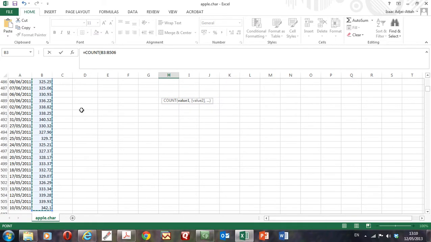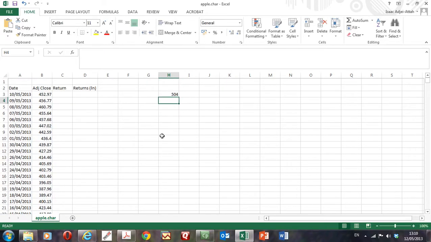You can always type in equal to count. If you double click on this FX button, alright, now select the first value. Again, Control Shift down arrow to select everything. Hit the enter key. Let's see how many we have. We have 504 observations. So we didn't have to count them, but already we know we have 504 observations. So we're not going to compute for every single value the returns. We're not going to compute 504 returns.